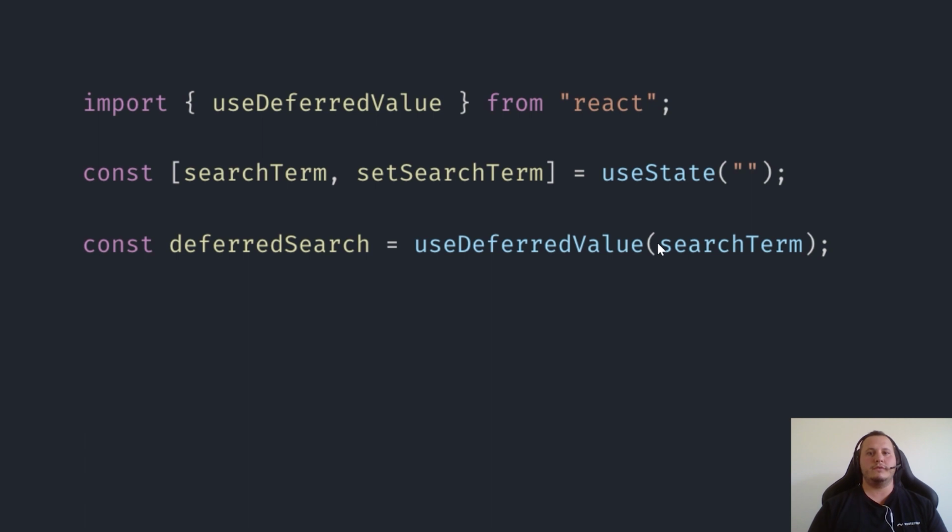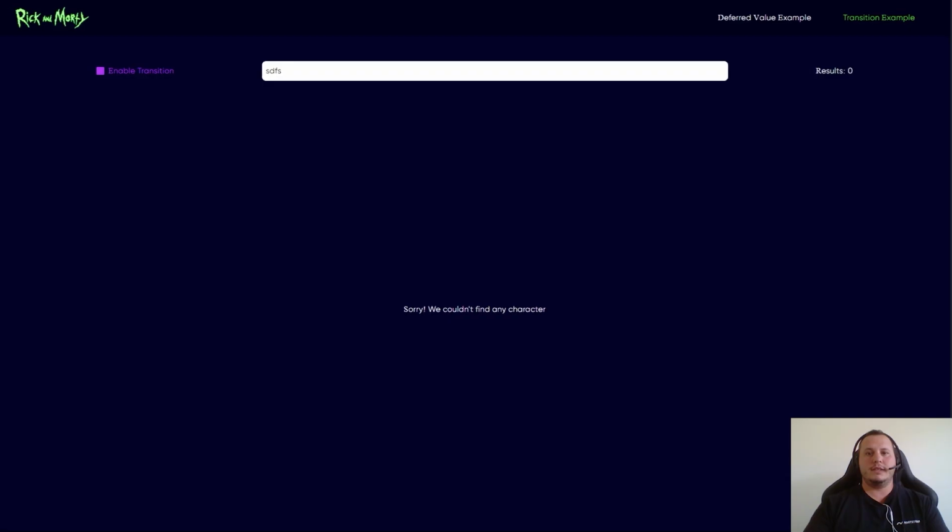useDeferredValue. What this hook is going to do is something similar to what transitions do, but it will return an outdated value of the state while a non-urgent update is triggered that will update the value of that state. So it will return an outdated value, and once the new value is available, it will update it and return the new one. Let's see it in action.